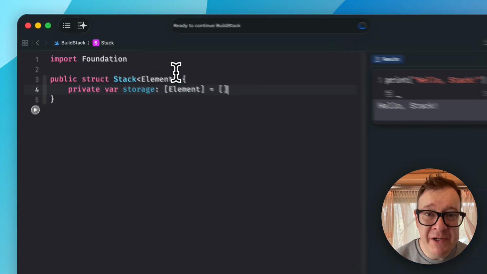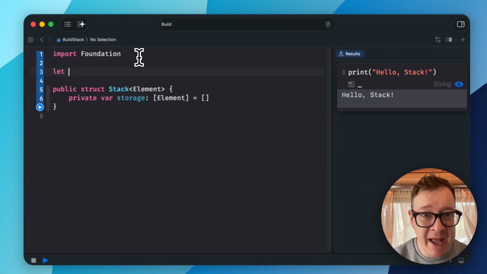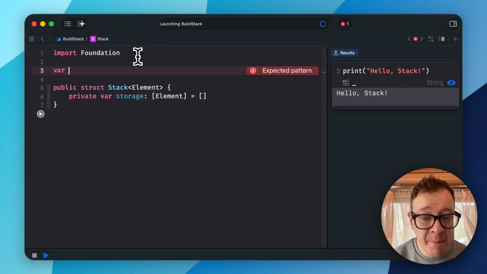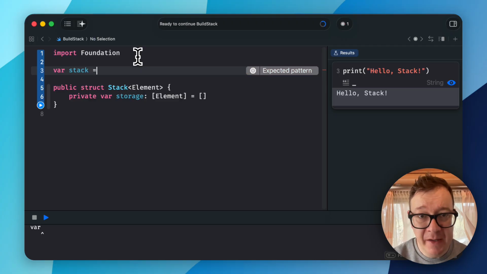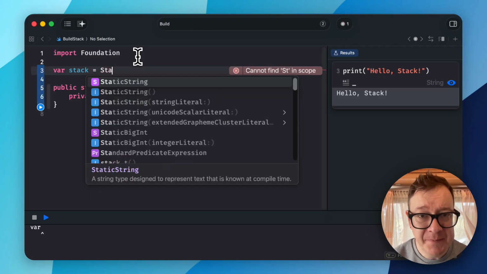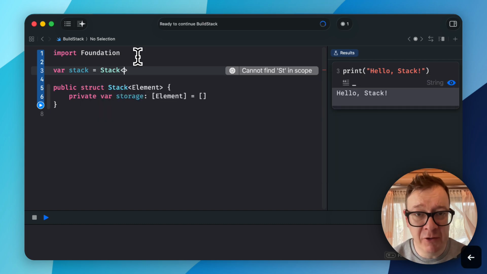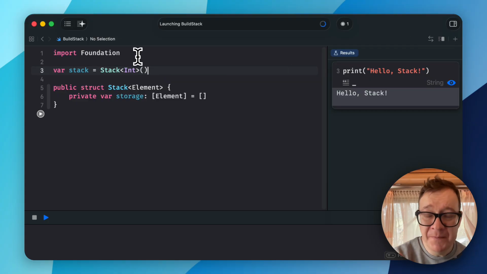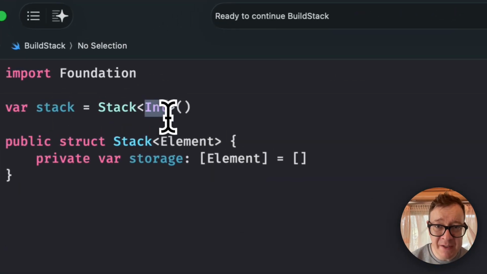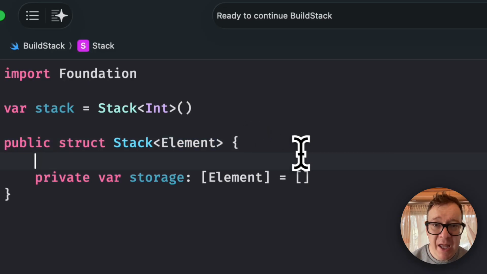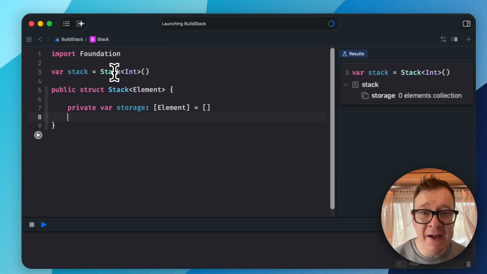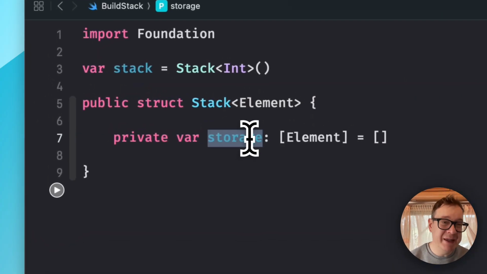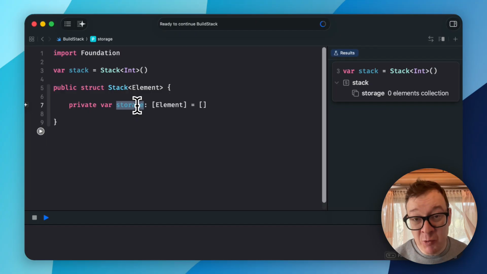So now we could just go ahead and create our stack, or rather let it be a variable, so we want to mutate it. Variable stack equals stack. I don't know, auto-completion is not working right over here. We just need to give it its initial type of elements, because we just added element right over here. And yeah, basically that's it. Now we have our stack, but of course the storage is private, so we cannot access it, but we might want to access it.